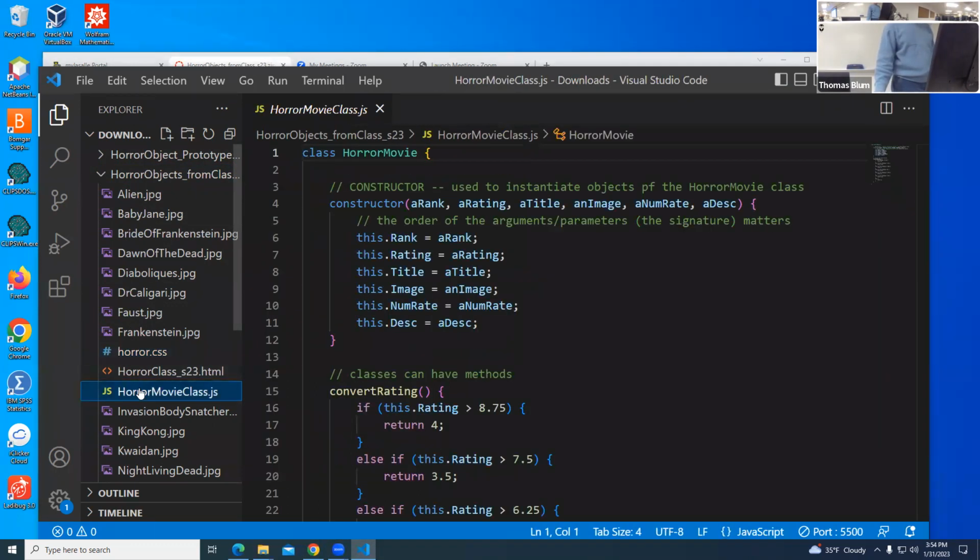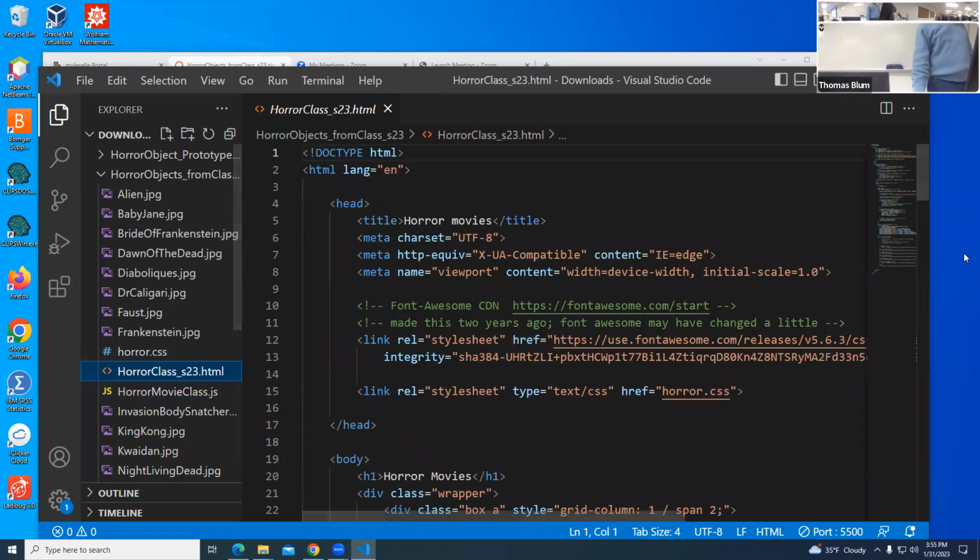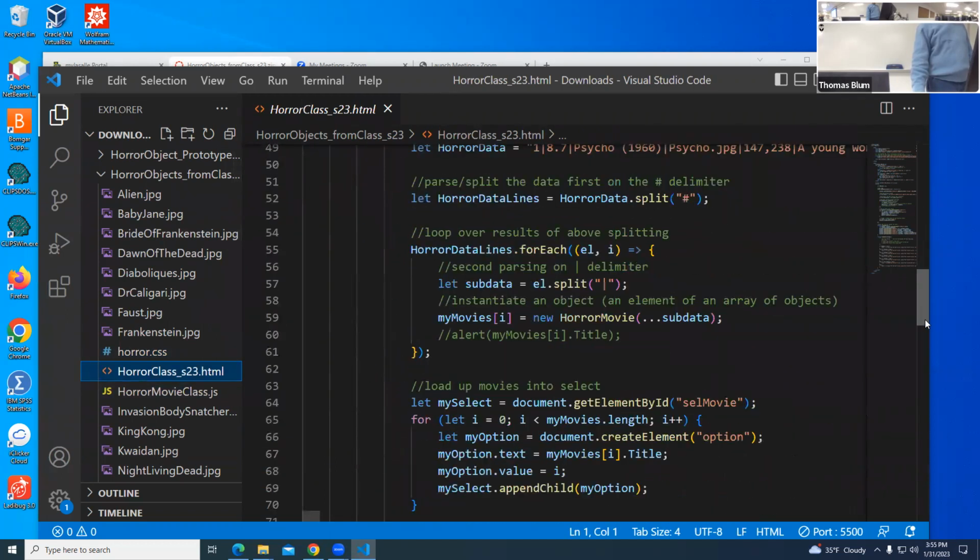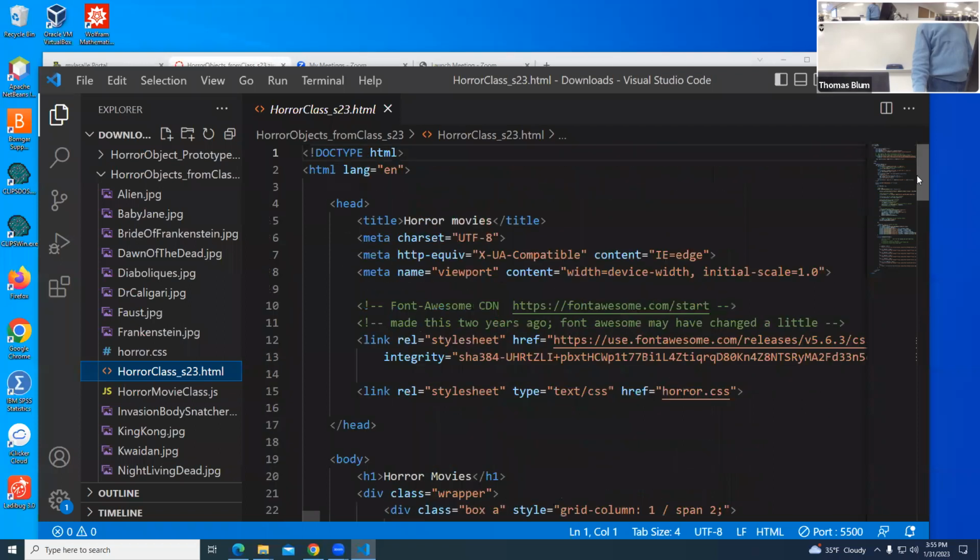There's going to be two JavaScripts. There's going to be a JavaScript for the class, and then code to use the class. So at this stage, I've separated out the class code, but the HTML still has some JavaScript that uses the class. I can put the class definition inside the HTML, but I did not. I separated out the class.